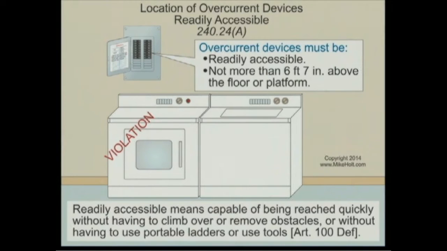Down on the bottom text. Overcurrent devices. Well, first of all, let's talk about readily accessible means capable of being reached quickly without having to climb over or to remove obstacles or without having to use portable ladders or use portable tools. That's Article 100. But 240.24 says it has to be readily accessible. Well, if it has to be readily accessible, and if you go to 100, that means that you don't have to climb over anything. You don't have to move anything. There's no portable ladders. There's no tools. So this breaker right here, or this overcurrent device rather, is not readily accessible.